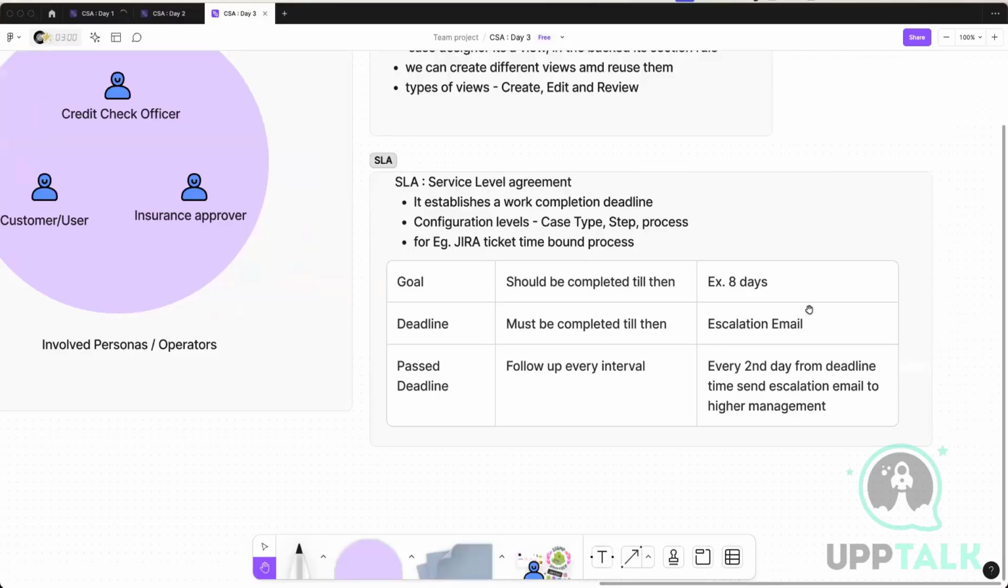Escalation email, we can send it to anyone, the manager, directors, board members, anyone, as per the complexity and the priority. Suppose after the deadline also, it is not done. Then once we are past the deadline, we will send a deadline email every second day to the higher management, which is a follow-up interval. So we will send email again and again till the time the ticket is resolved and completed.